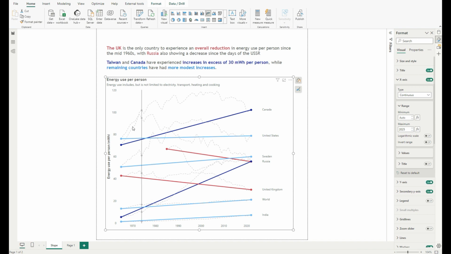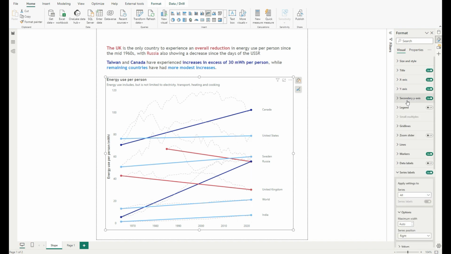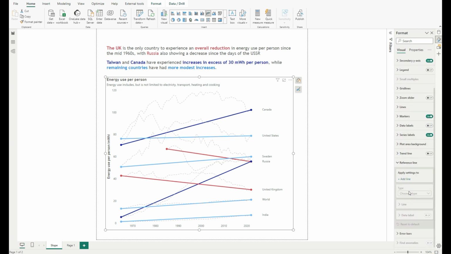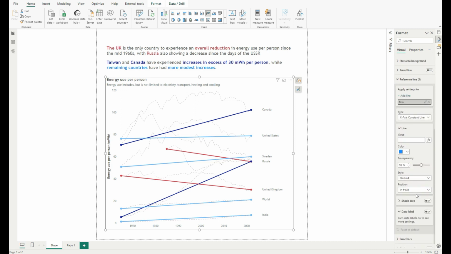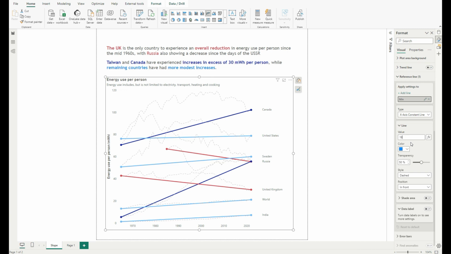And then what a lot of people like to do is to put a vertical line for the start and end of a slope chart. What we can do is apply the reference line, so we add in a line, we call this min, choose an x constant, and our minimum year. I know Russia's sitting out here, but our minimum year here is 1965. So we make this a solid line, we push it to the back, so it's sort of sitting out there.